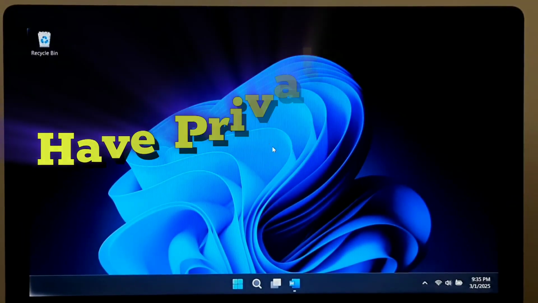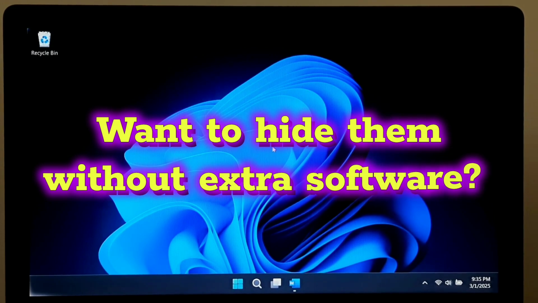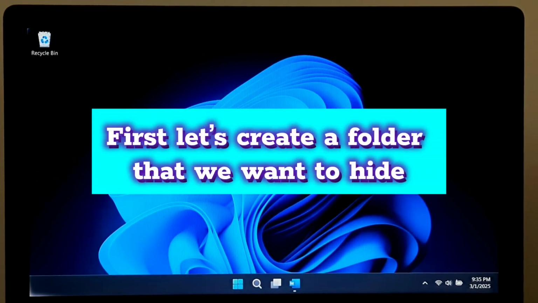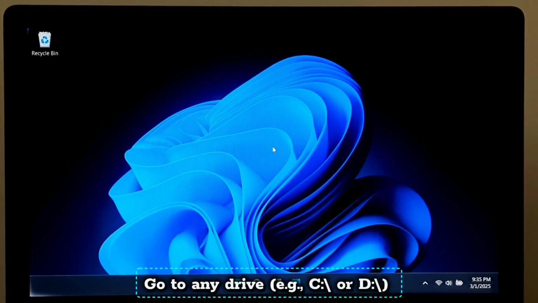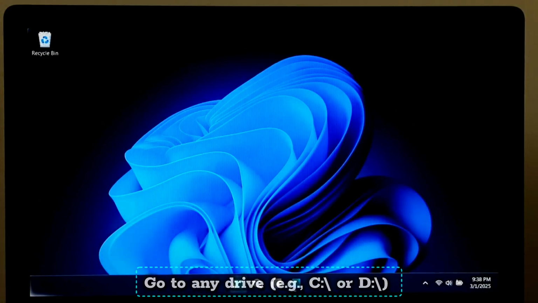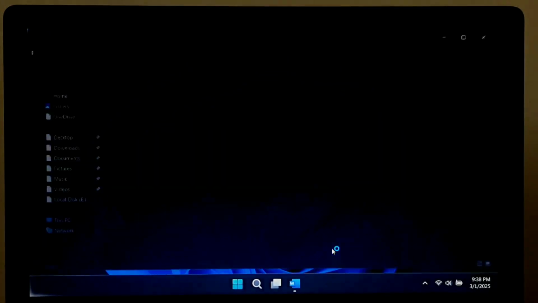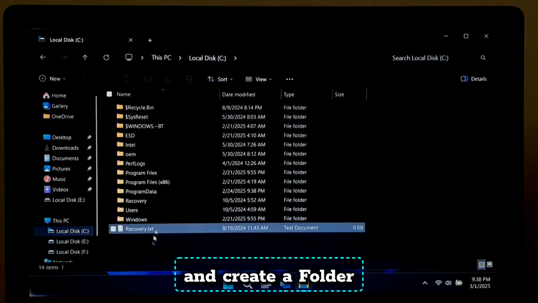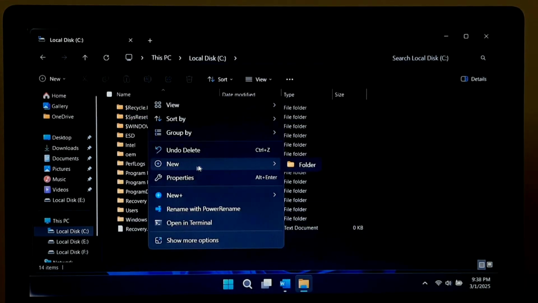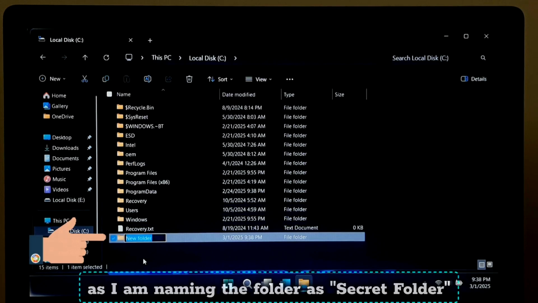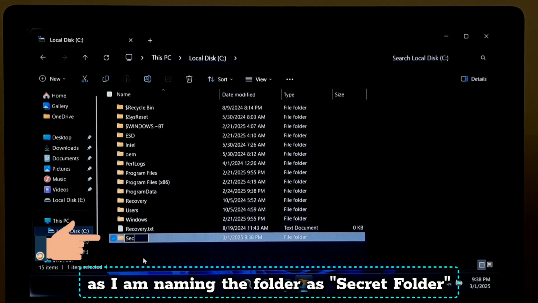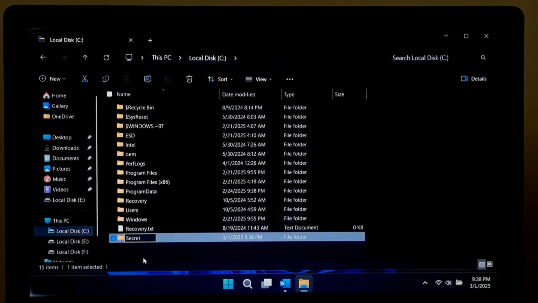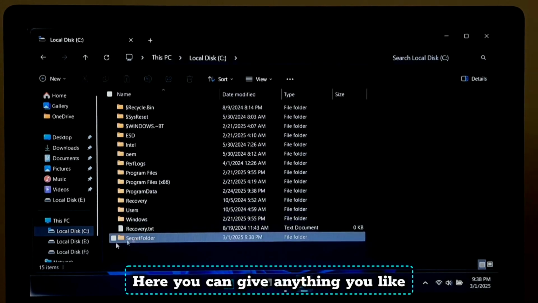Have private files? Want to hide them without extra software? First, let's create a folder that we want to hide. Go to any drive, example C drive or D drive, and create a folder. I am naming the folder as secret folder. Here you can give anything you like.